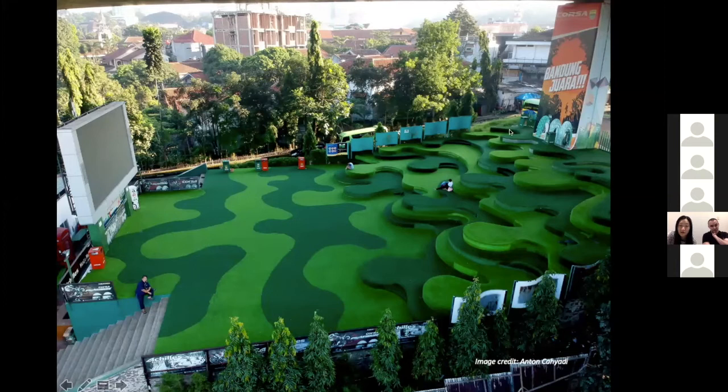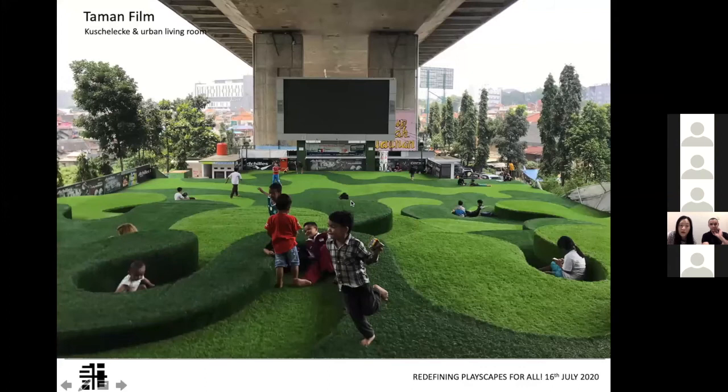And we've seen this being used many times by different communities around the neighborhood, because Bandung has a lot of urban villages and they do not have public space facilities. So a lot of kids come, a lot of ibu-ibu, and a lot of communities, a lot of gatherings happen. And we've seen babies learning to walk for the first time there. So it is being used as an urban living room.